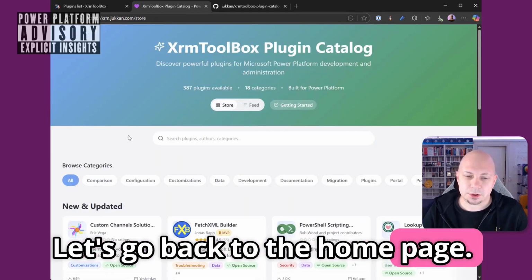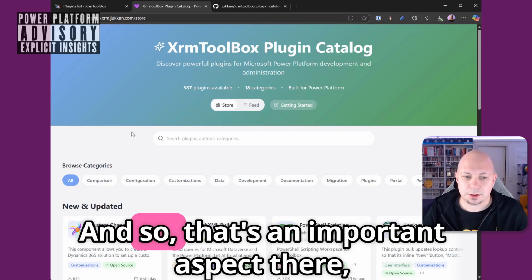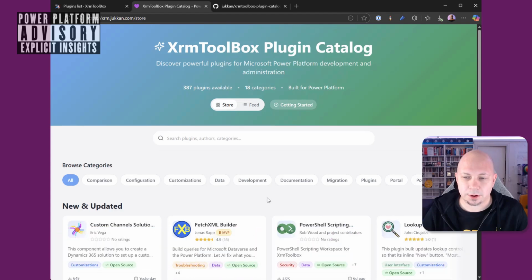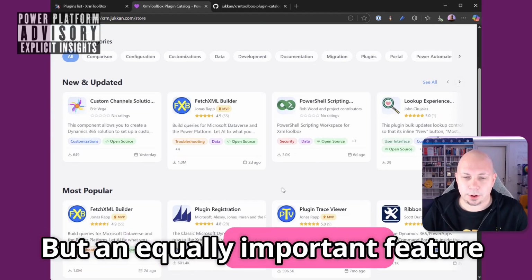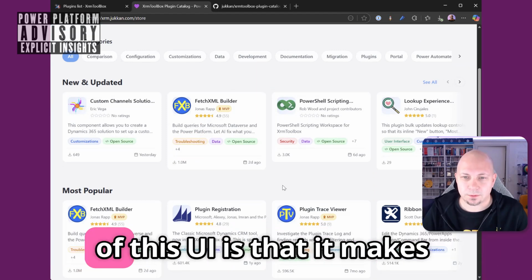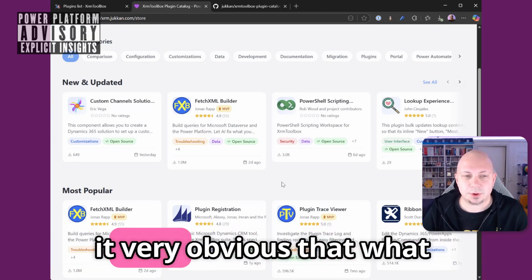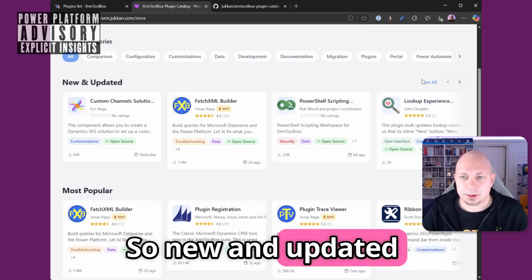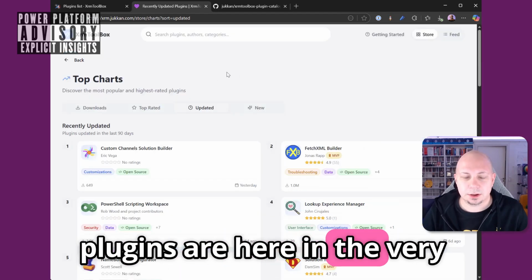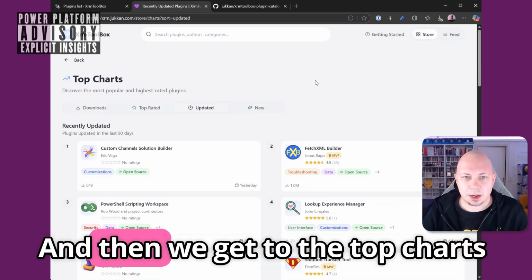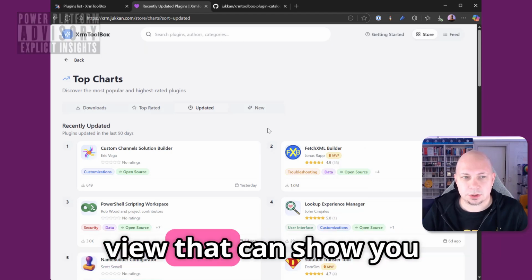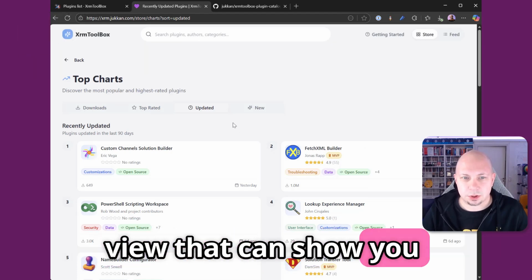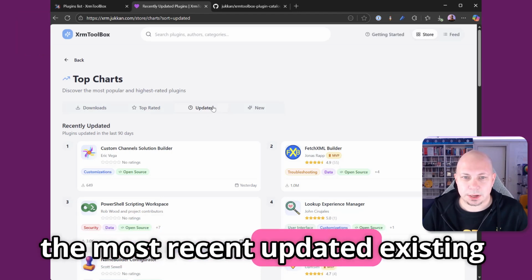Let's go back to the homepage. And so that's an important aspect there, making it look more modern. But an equally important feature of this UI is that it makes it very obvious what has been recently updated. So new and updated plugins are here in the very top of the page. And then we get to the top charts view.